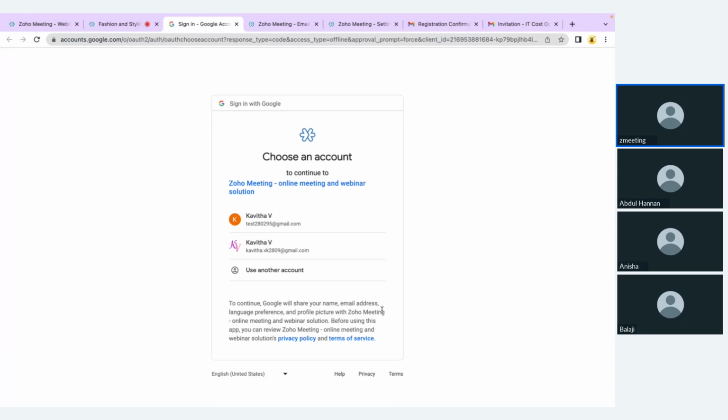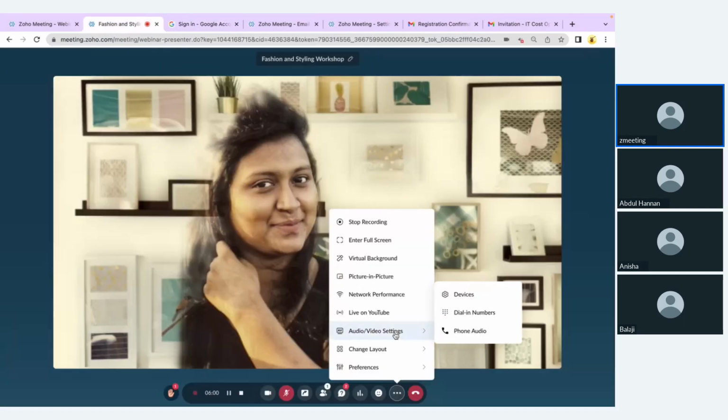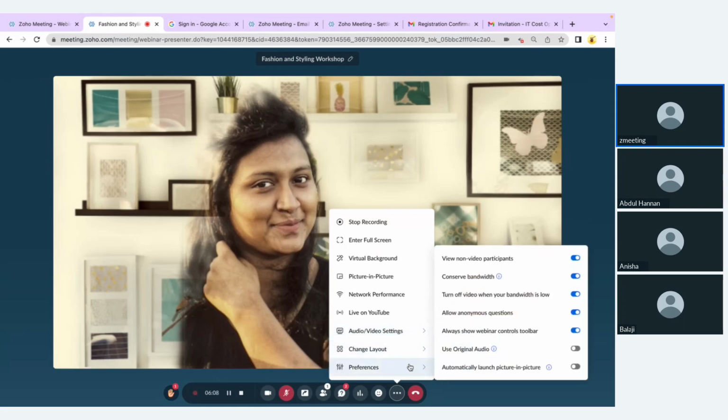Now coming back to the webinar window, you will also have the audio and video settings provided to change the microphone and the camera devices without ending the webinar. And here are the other preferences listed that can be enabled or disabled according to your choice.